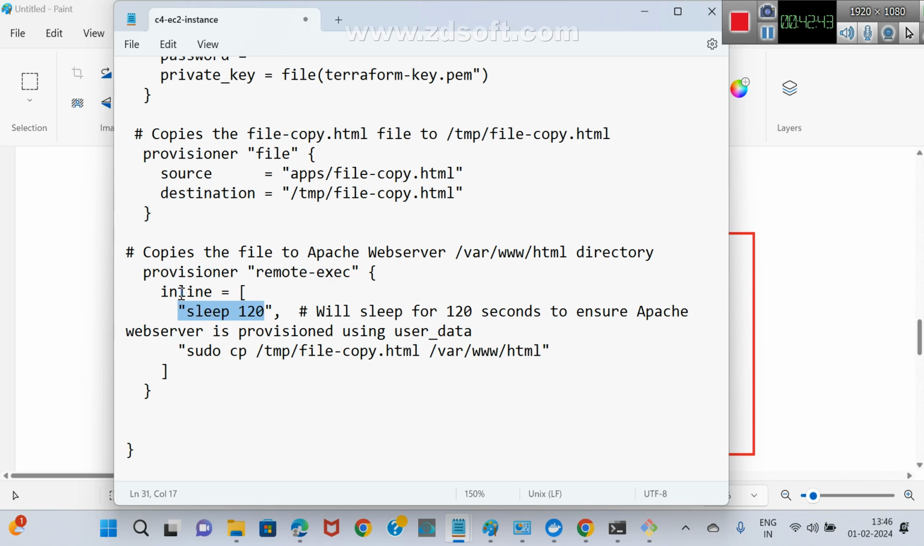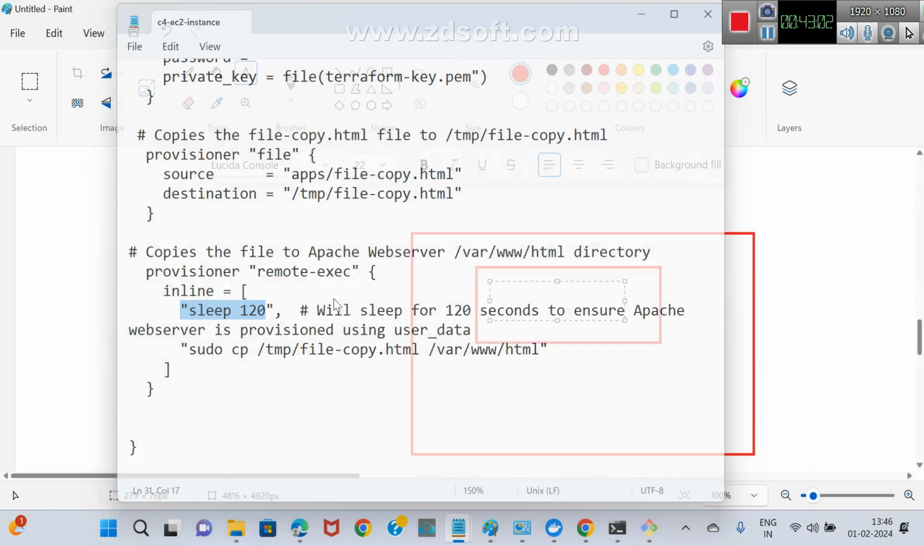What is the specified time interval? This is the inline. See, inline is equal to square brackets. This total thing is considered like a script file. A script is nothing but just like a .sh file. Inline means within. Now I am going to close this and save it.